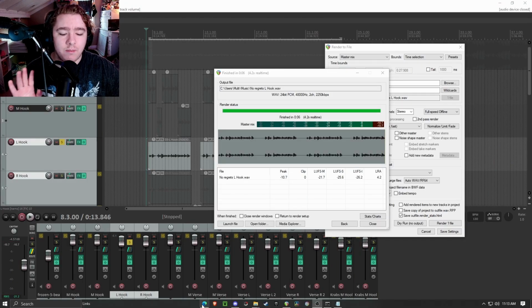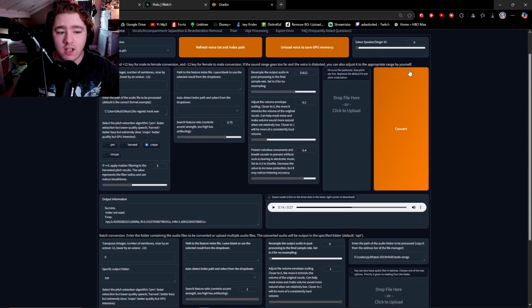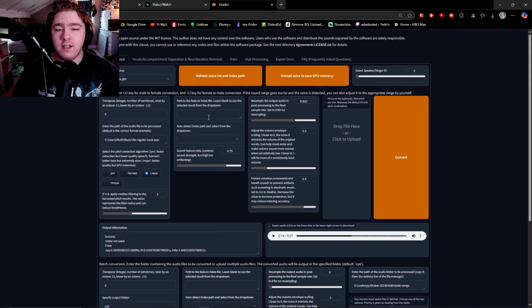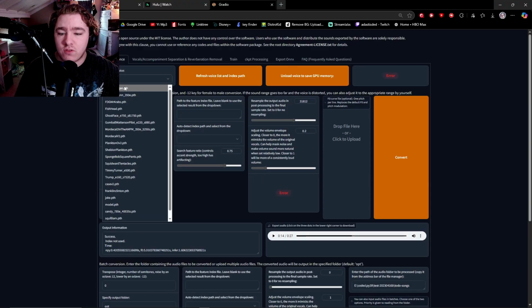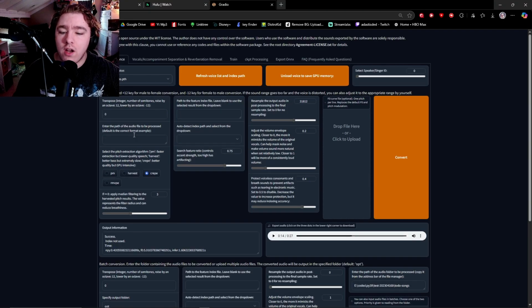All right, this is something I completely missed telling you guys. When you go to put in another file and convert it into the AI vocals, don't just trade out the file, because it will distort and mess up your audio. What I like to do is unload the voice to save GPU memory, and then reselect the voice that I use, which is right here, and then all your settings will save until you reboot the software.